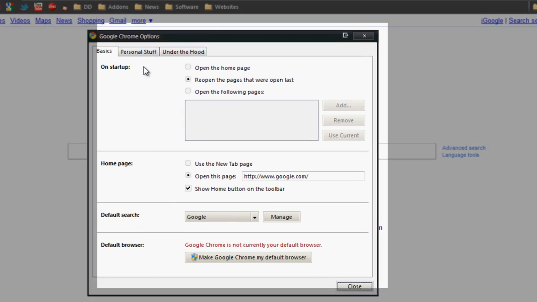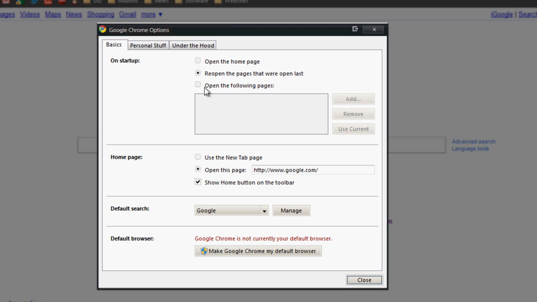Click the Basics tab, and under here you can set multiple options. Reopen the pages that were last open is the one you may be used to. This will save all the information that was open, multiple tabs, etc., and when you close it, it'll reopen them all. So if you have multiple tabs and you don't want them to get lost, you can have that. Or if you want a clean slate, you can use Open the Home Page.